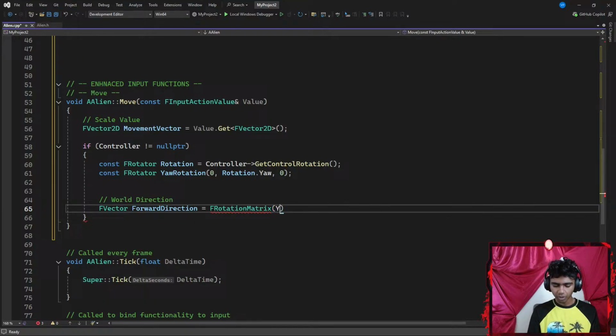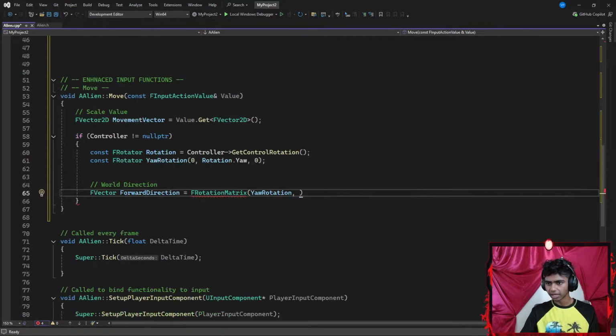I'm assuming this requires a parameter of my yaw rotation. Okay, and then should I just go with rotation matrix instead of F rotation matrix? Okay, I think F rotation matrix is compulsory. So I'm going to go with yaw rotation, and then something like the dot get unit axis, where I want to get my EAxis X axis. There we go. And then end this with a semicolon.